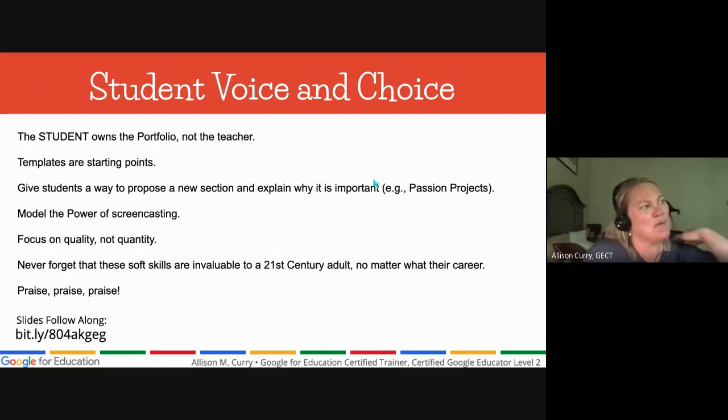Give them a way to propose a new section. So with 5th graders one year, I said, if you would like to add a section to your portfolio, I gave them a form, and I said, you need to tell me what section you'd like to add and why you think it's important to add to your portfolio. And it was amazing. I got, I want to add a page that's just about my pets, or my dad and I went moose hunting and I really want to talk about moose, and I want to show my pictures and how we dress them. So they had to explain why it was so important. I never said no, but just having them explain that and put that into words was so cool.